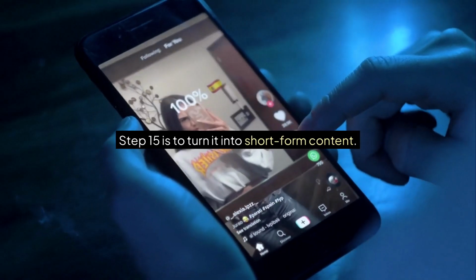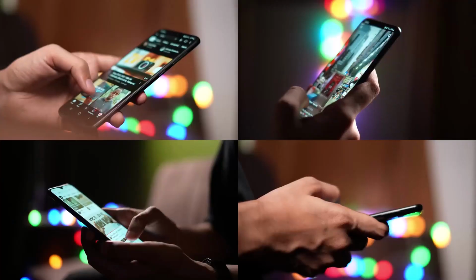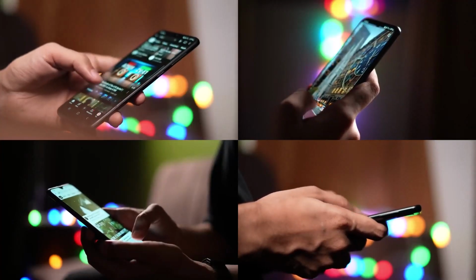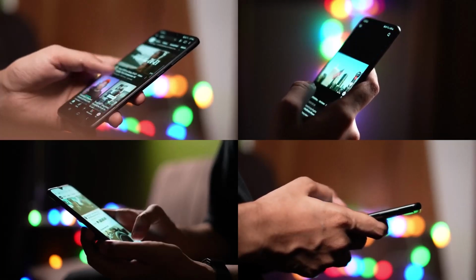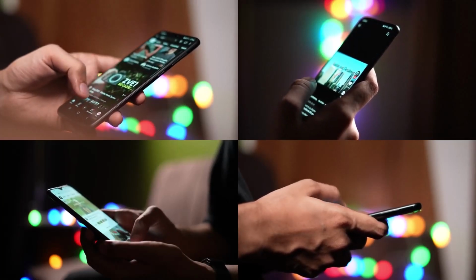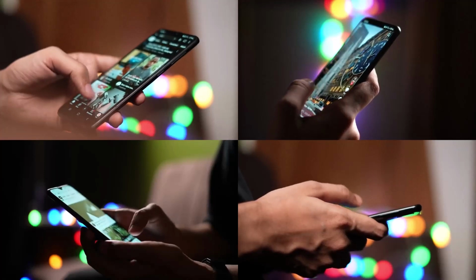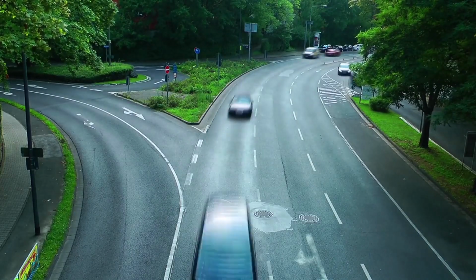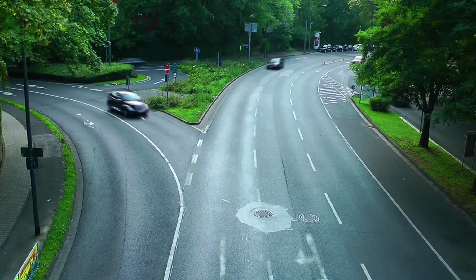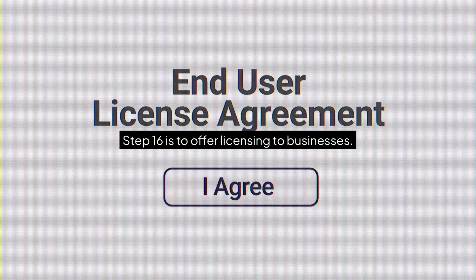Step 15 is to turn it into short-form content. Take small tips or sections from your PLR product and turn them into short-form videos for platforms like YouTube Shorts, Instagram Reels, or TikTok. These can drive traffic back to your main offers and grow your audience on multiple platforms at once.